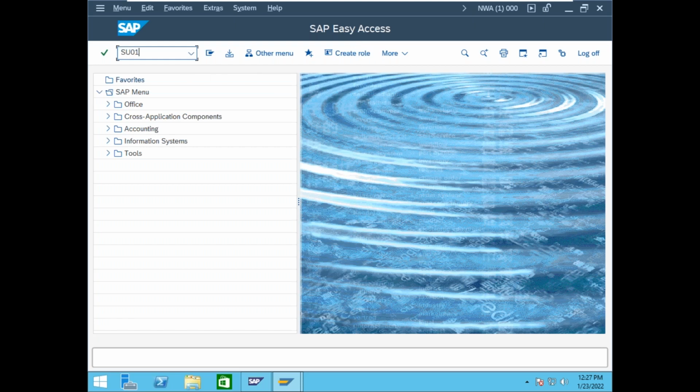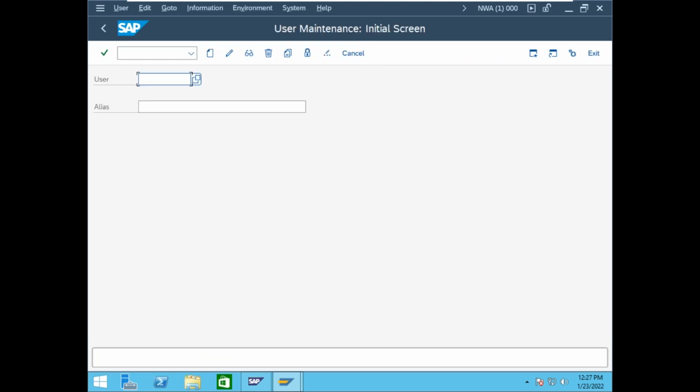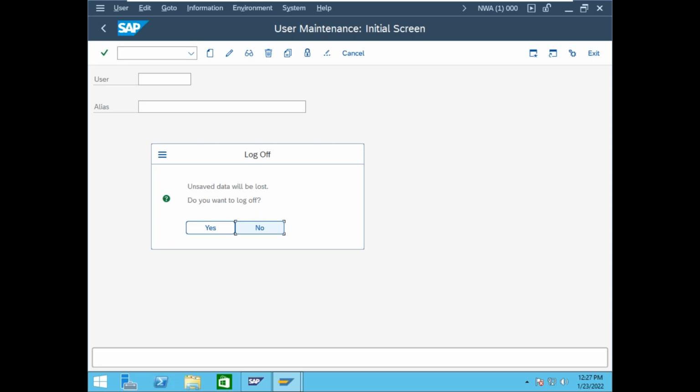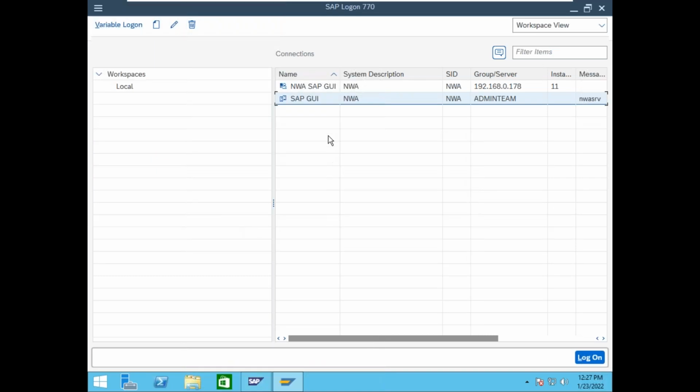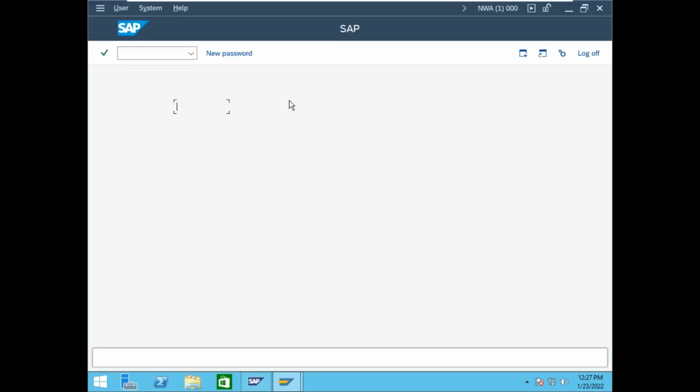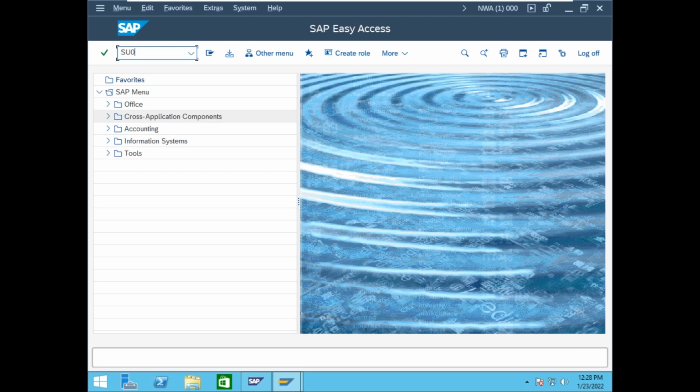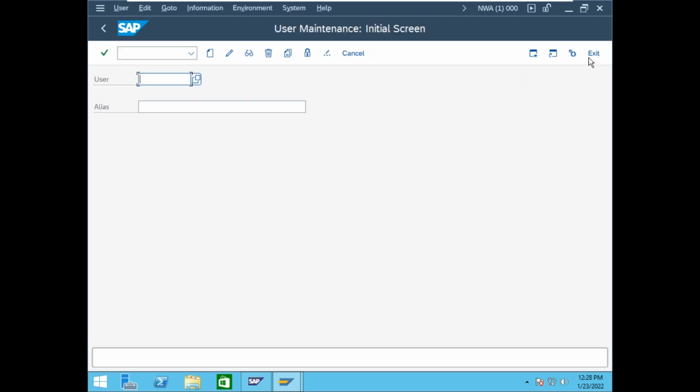/i. /n, you know, /n is used for back. /i, enter. /i is for log off purpose. What is the use of /i? Log off. When you click yes, the system logs off. In the middle of the program, if you want to log off, there is no need to click exit or go back and click log off. Here, you just enter /i and it will log off.